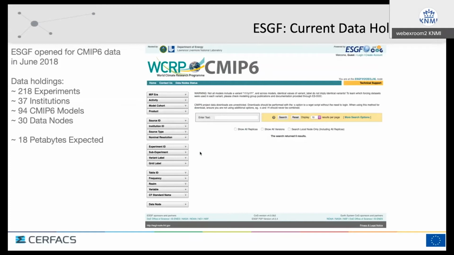Right now, there are about 218 experiments coming from 37 institutions. There are 94 different climate models, and it is distributed using 30 data nodes in the Federation. And it is expected that the total data set will be around 18 petabytes.